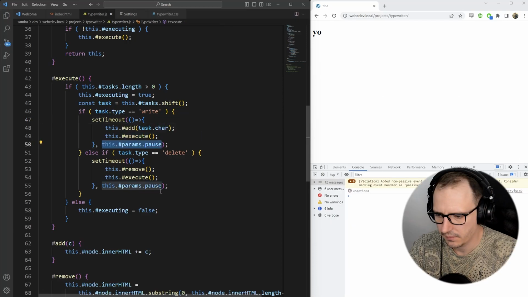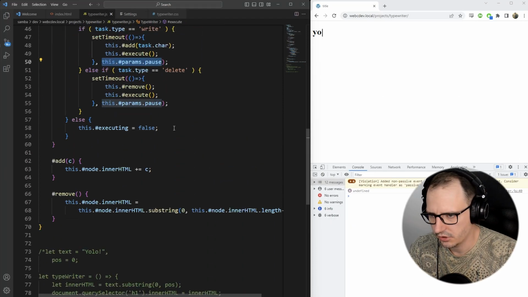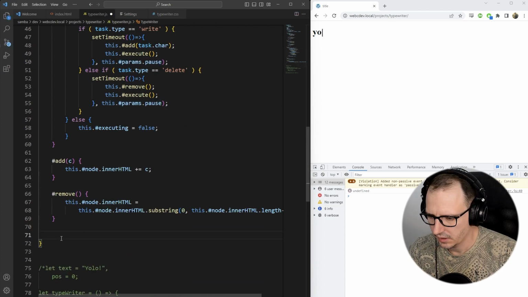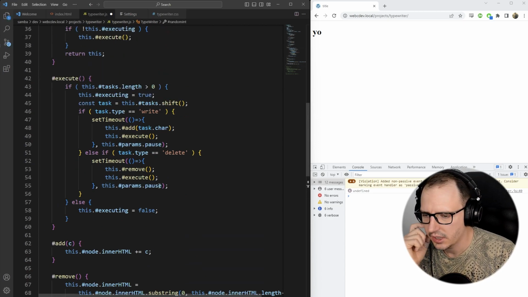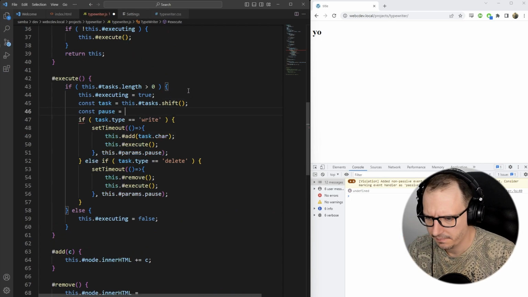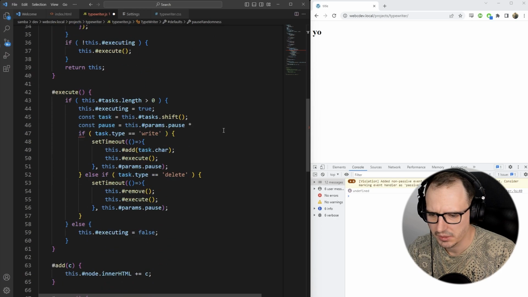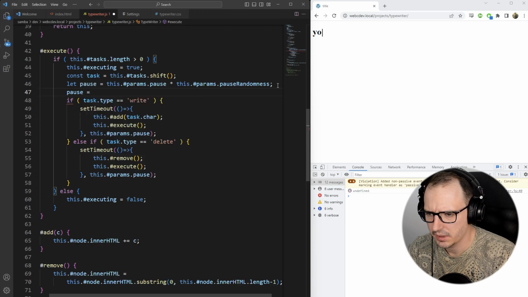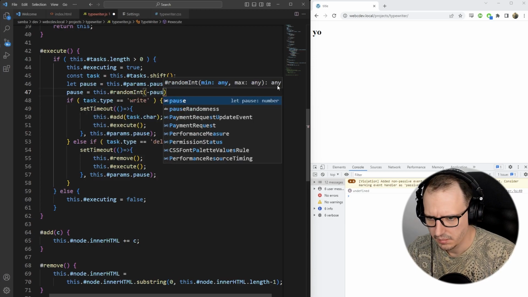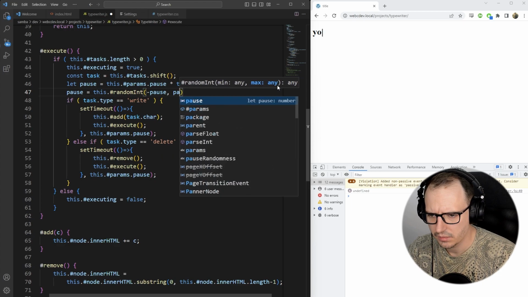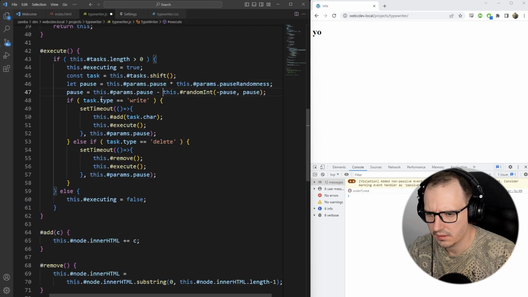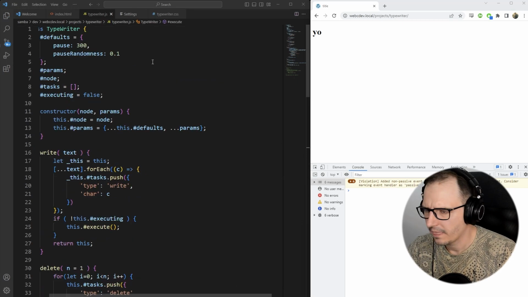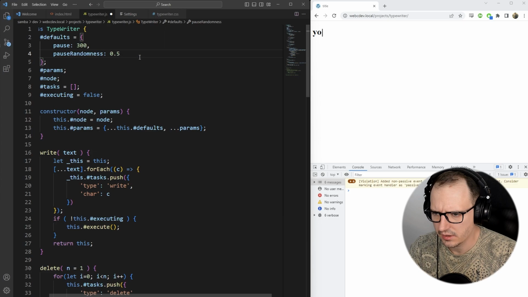Now, what did I want to do? We need a function to make a random integer. So let me just copy that from somewhere. Okay, here we go. This is a random integer, and the random integer is gonna be pause times pause randomness. Yeah, sure. Okay, let me just do it like this. And pause is gonna be random int minus pause plus pause. Subtract this from this. No, we're gonna add it because it can be negative. It's now gonna be a little bit more variable. It's kind of noticeable. I think if I increase this a bit more.